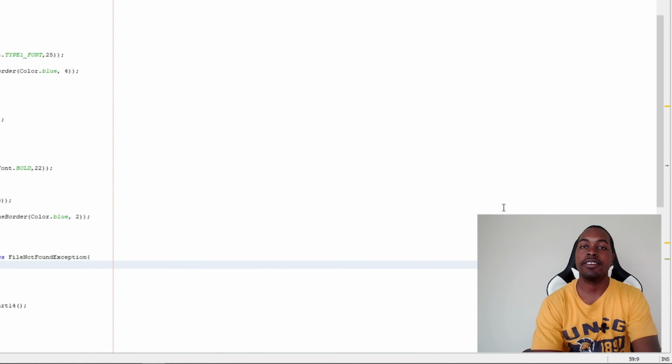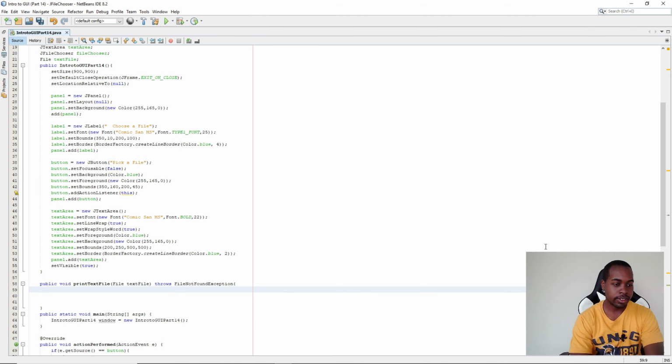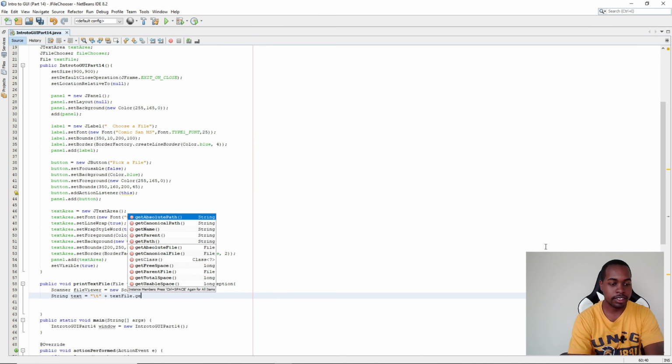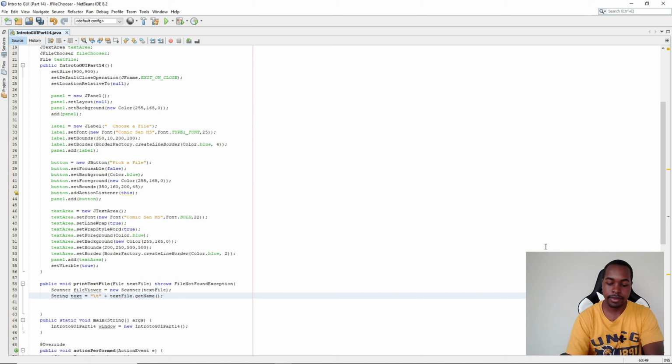In our printTextFile method, we're going to have a Scanner called fileViewer, and we're going to set that to new Scanner, and we're going to pass in our textFile. Next, we're going to create a string variable called text, and we're going to set that to tab plus the name of our text file. So textFile.getName. Then we're going to create two new lines.